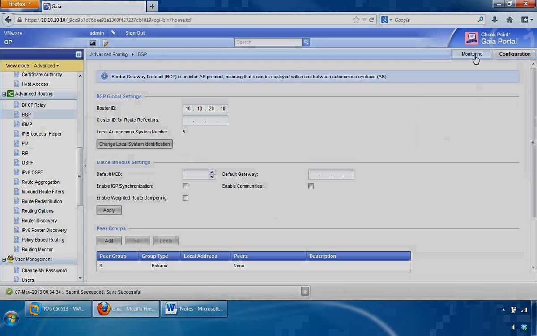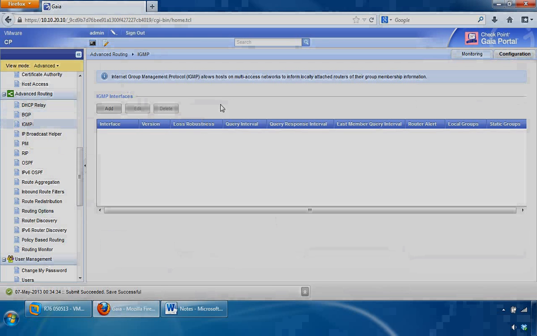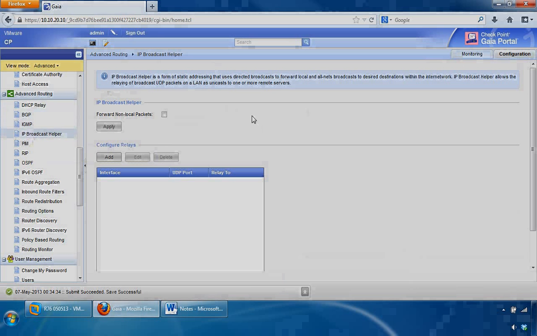BGP, monitoring, so not much going on with BGP, probably because it's inactive, so it did say it's inactive. Monitoring for IGMP, again it's inactive, and so it's pretty much the same for all of them by the looks of it.